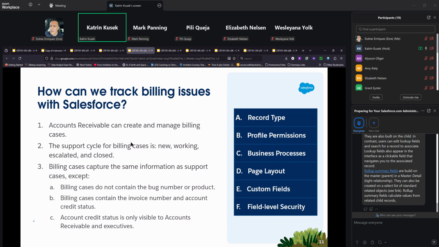So the very first requirement that we have is that accounts receivable can create and manage billing cases. What do we need to do here? I mean, other than, of course, clarifying managing billing cases, what exactly does that mean? Does that include deleting those cases, or is it just creating and editing? I mean, we would need to ask some questions here. But generally speaking, for number one, how would you approach this?